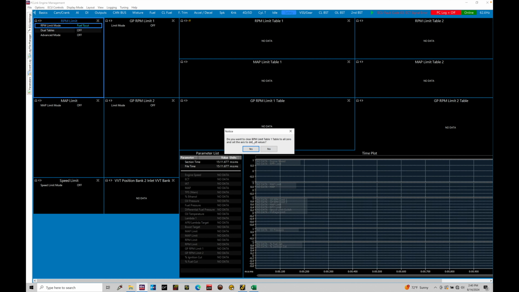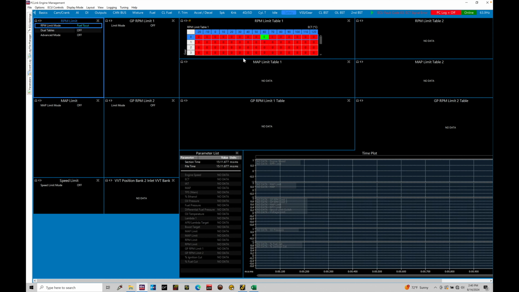Then it's going to ask if I want to clear out the table. We'll click yes. We see the RPM limiter table 1 appears. This is our main rev limiter table. Let's talk about this first. We do see there's a dual table option that's off, and advanced mode that's off. We'll talk about advanced mode a little bit. Let's go into the table here and actually configure it so it's useful for a main rev limiter.